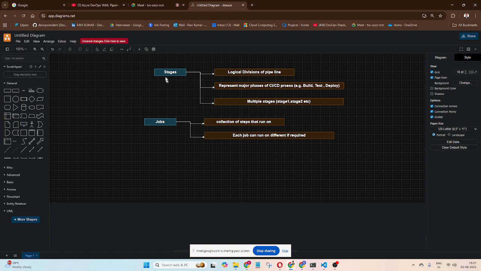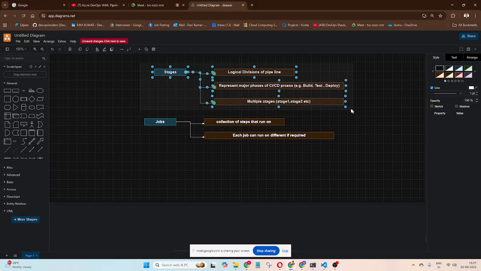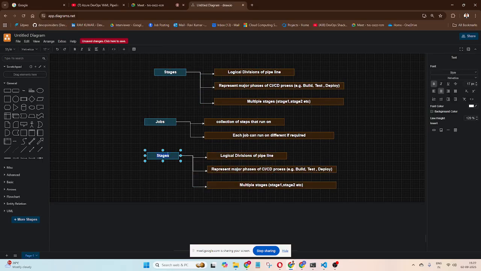The third one is the steps one. It is a collection of tasks, like what type of task we have to perform. Smallest building blocks in the pipeline.